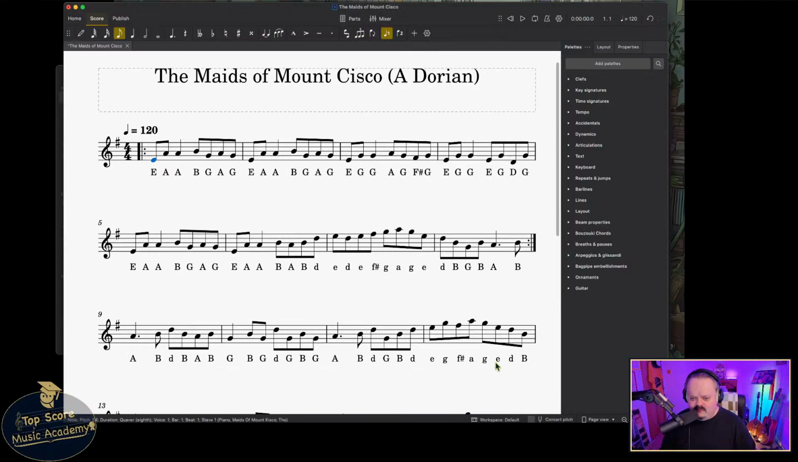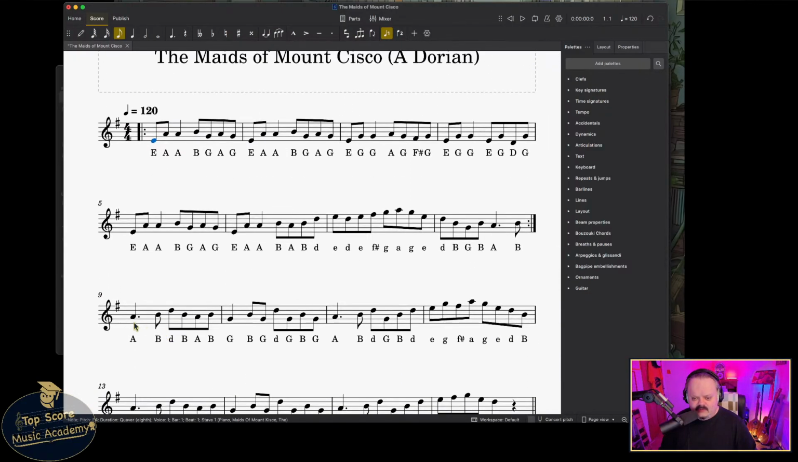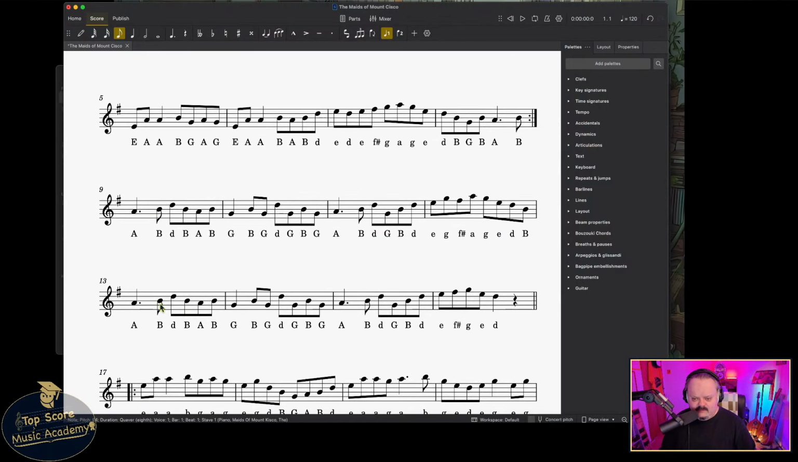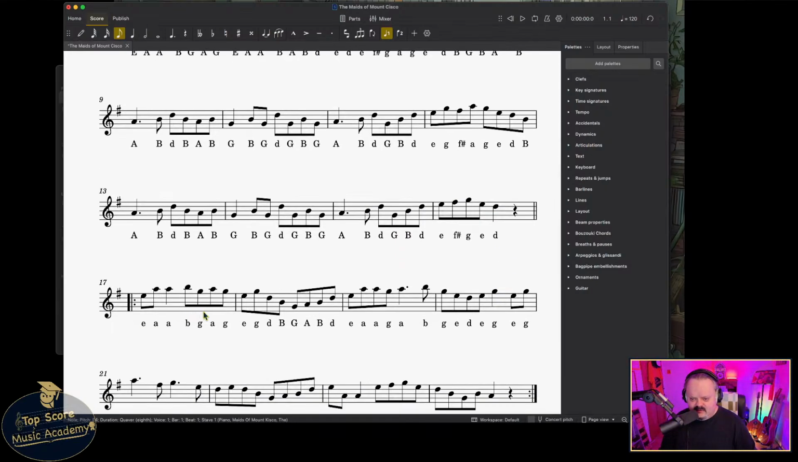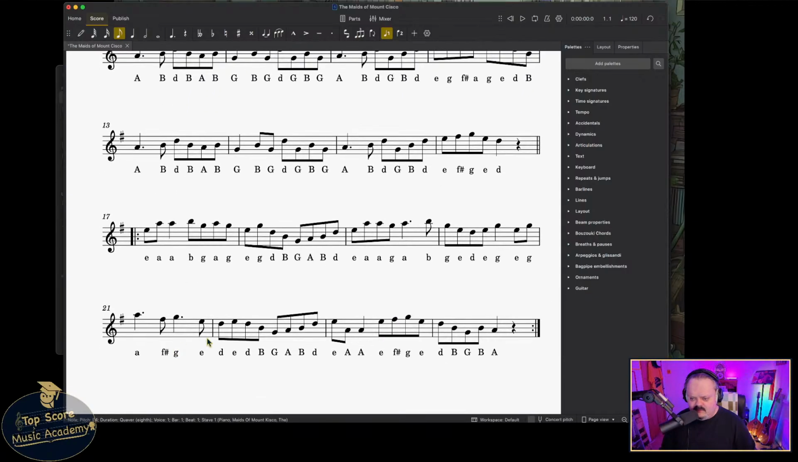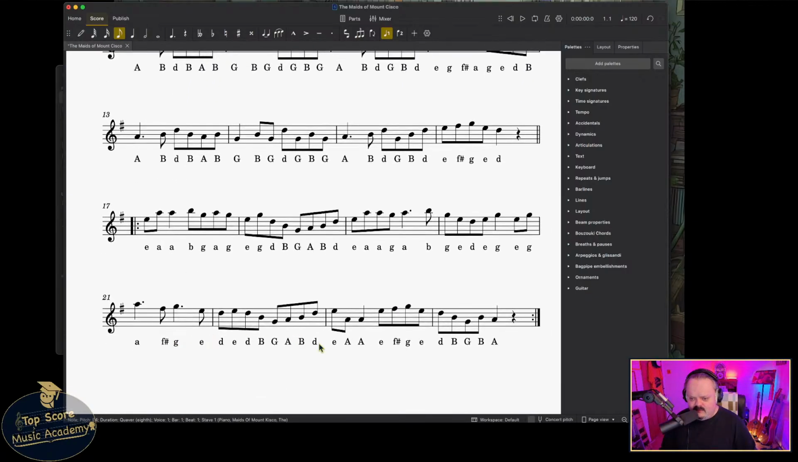D B G dum dum da doodle doodle dum A B doodle dum bum D G B G A B dum. This looks okay. Have a little check. Yeah, if there are any mistakes, it's probably only 1 or 2. I can't see any though. I think it looks okay.